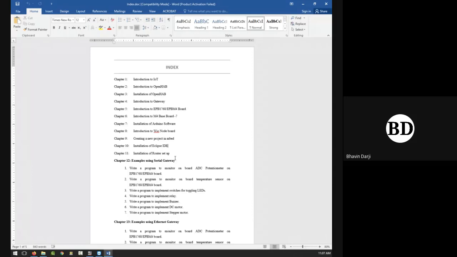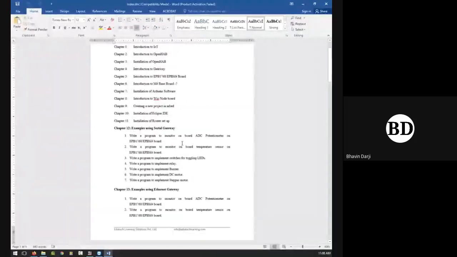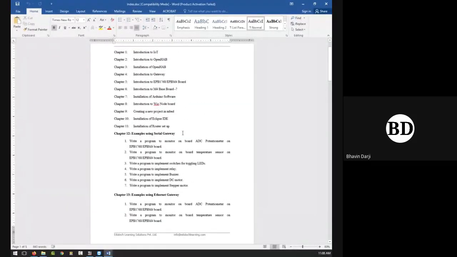Then after, in our setup, we are using a router, because there are multiple Ethernet connections, and instead of using a switch, a router can be used for multiple devices at the same time, and we can provide internet to the router. So our system will be internet enabled, and we can access our device from anywhere using this setup. And from chapter 12, all other chapters are basically examples. So our first one, chapter 12, is a serial based example.